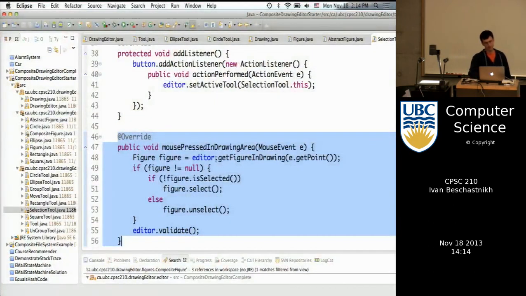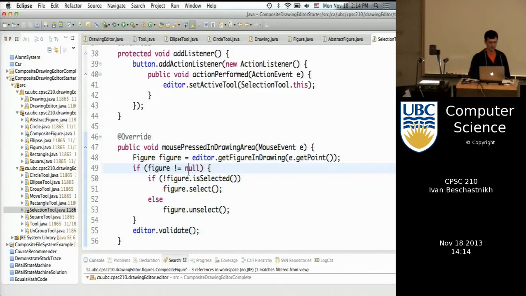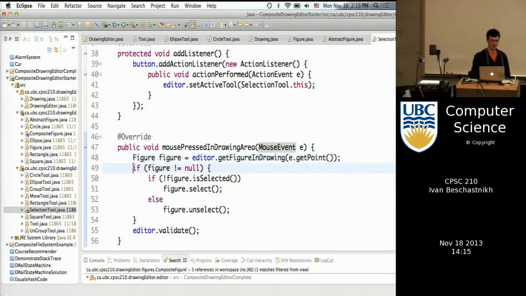So if you look at this code, what it does is it says, well, editor, get figure in drawing. If I have some figure, right? If my figure is not selected, then I'm going to select it. Otherwise, I'm going to unselect the figure. And then there's some kind of validation step here. So there's a mouse event at a particular point, and then I'm going to get the figure at that point, and then I'm going to ask, is this figure selected or is it not selected?